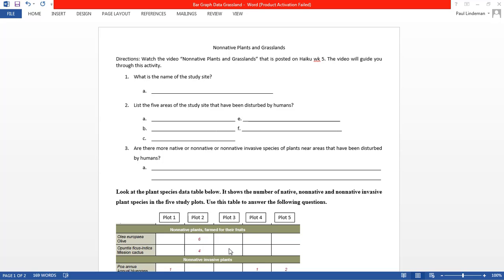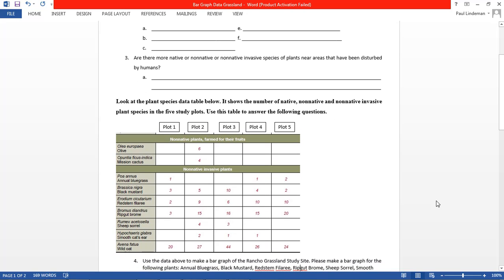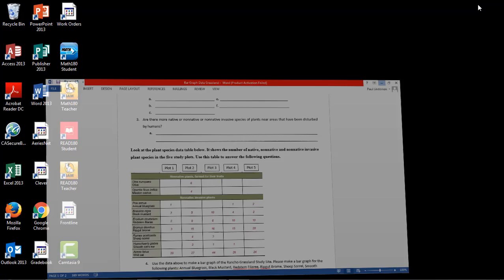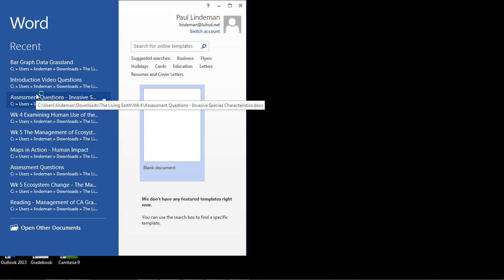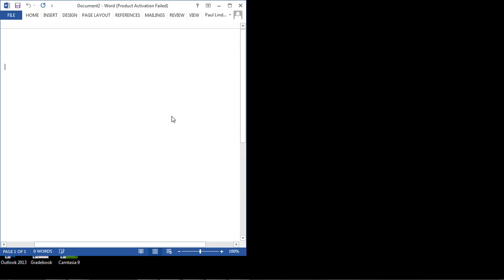information over here. We're making a data table for this information over here, which is the Rancho Grassland study site. So the way we do that is you need to open up a Word document. So open up a computer and open up a Word document, and we'll take this one here.